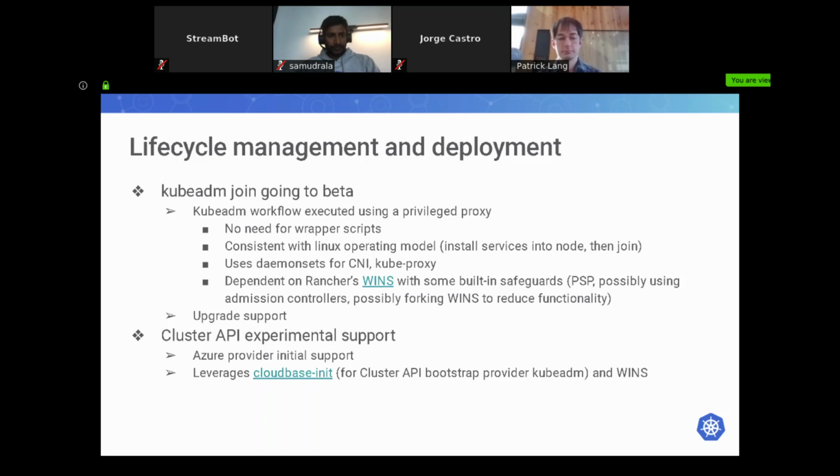safeguards. So we're working with some of the security folks in the Kubernetes community to identify the right safeguards to put in place. Think of pod security policies, possibly using some admission controllers. And we're also looking to fork Wins to reduce some of the functionality that comes out of the box. So all of that's going to happen, and it's going to enable us to run kubeadm join workflows without wrapper scripts. And it's going to give us this consistent operating model that's very aligned to how Linux works.